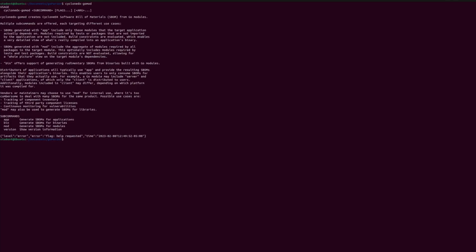And this just brings up the help page, which gives you a bit of information about the 3 different generation options, as well as obviously you can show the version number. It also gives you a little bit more information on how the subcommands are used. For example, the app subcommand includes only the modules that the target application actually depends on. So the modules that are required by test or package are not included, and this would obviously be used when you're sending out or producing an application.